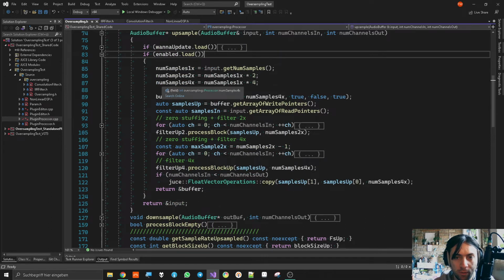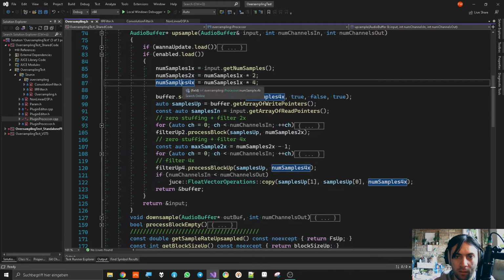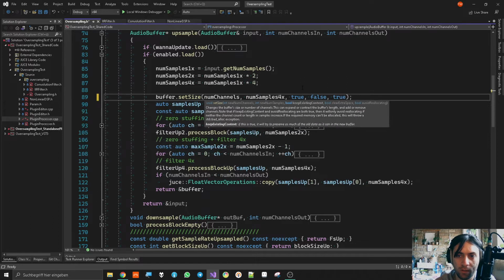And yeah, the upsampling process, it just works just the same as it worked before. I don't know if I should go into it too much in this video because I made another video about it already. But basically I'm preparing some variables so that I can work with that for 1x, 2x and 4x. And then, okay, this may be interesting because someone in the Juice forum lately made a question whether or not you can resize a buffer in process block. And yeah, that's possible, but only if you use these settings.